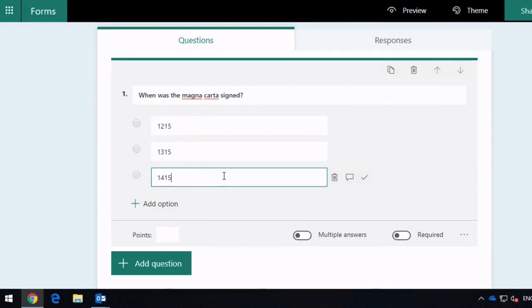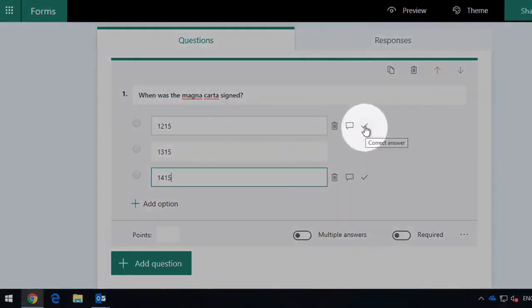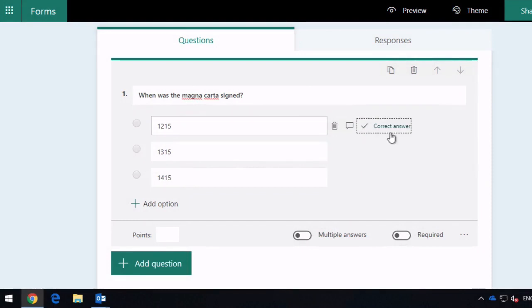Now we want to be able to mark which answer is correct, and you do that by coming up to the correct answer and choosing this little tick icon here. Once you've done that, it marks it as the correct answer.